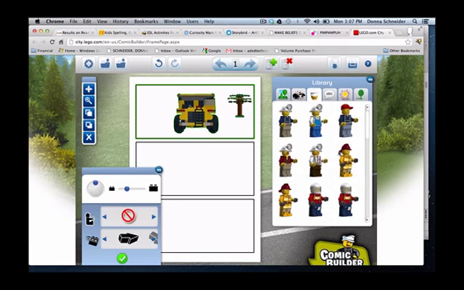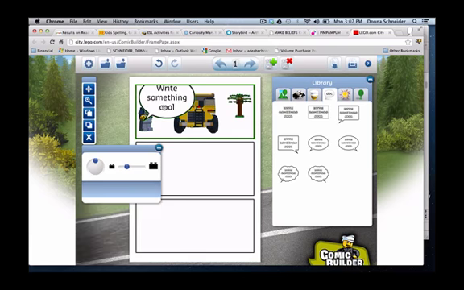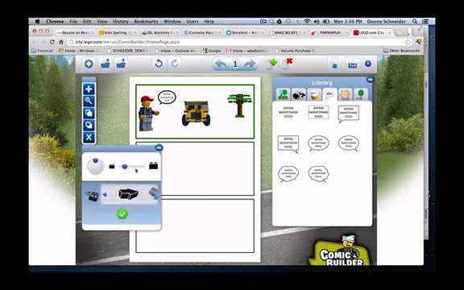I might decide to put in a construction worker, and I might even add, write something. I can make it bigger or smaller. I can make my truck bigger or smaller. Make my tree bigger. So you have some ways to play.